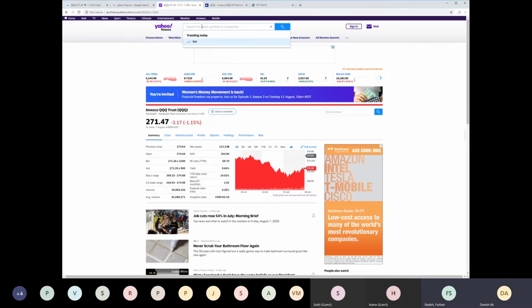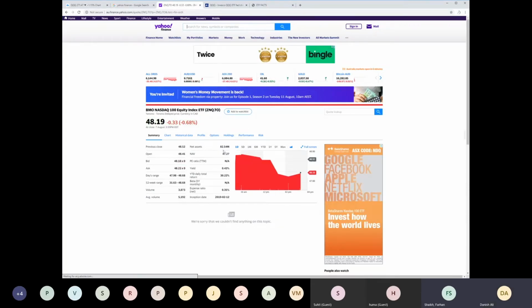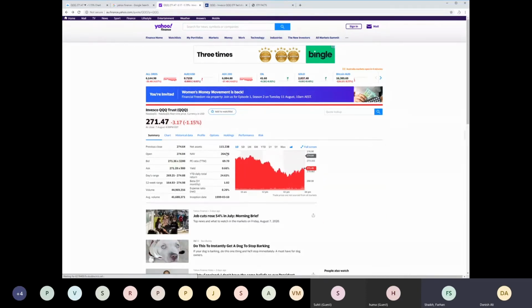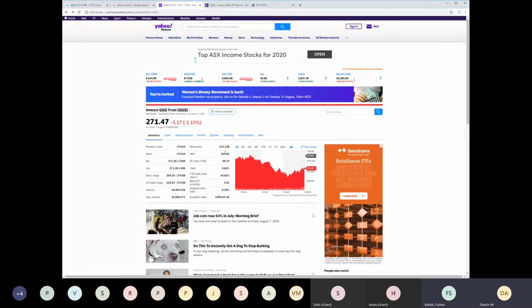So again, I do have blind spots when I'm driving. And ZNQ: 82 million versus 115 billion. Yeah, there you go. Apples to apples.